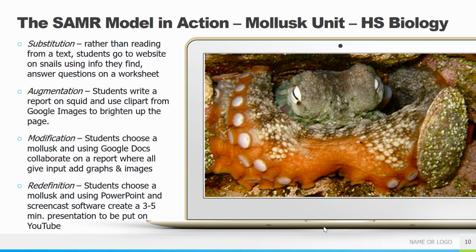I'm going to give you an example of something that maybe I would do as a high school biology teacher to incorporate SAMR into my classroom. I teach a unit on mollusks, which are slugs, snails, squid, octopus, those kind of slimy creatures. And I could definitely incorporate the SAMR model and make my teaching more technology based.